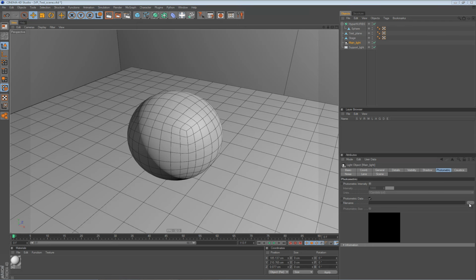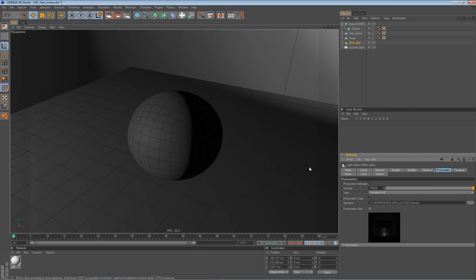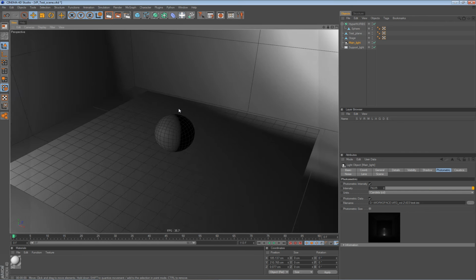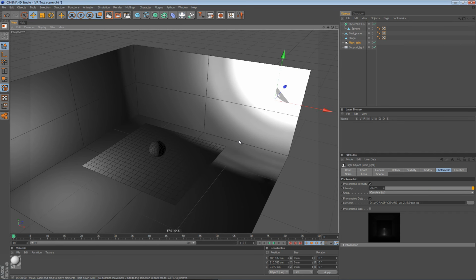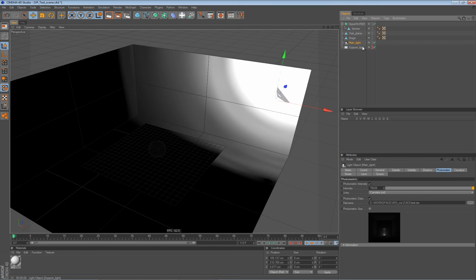I'll load a simple test IES file which I found on some light fixture manufacturer's site, and here you will get some values and you can actually preview how the light looks. So let me do a small test render and you will see something. Currently this is really underlit, it's really dim. If I disable that and zoom out a bit, you will see the first little thing that you have to be aware of. I will turn off this support light just to not have it in the way. I'll turn it off both in render and in viewport.